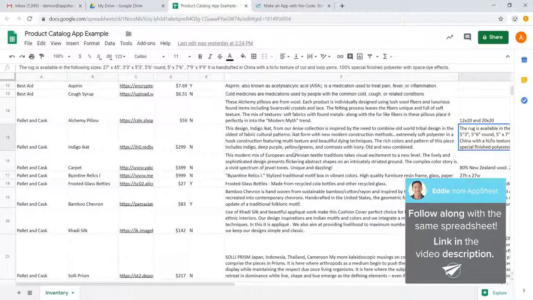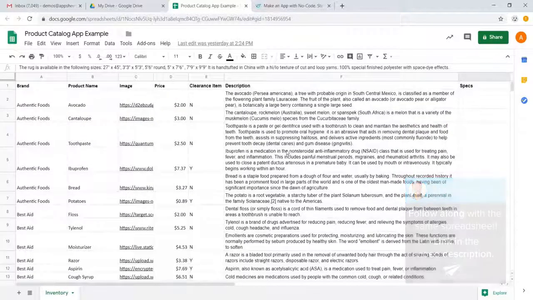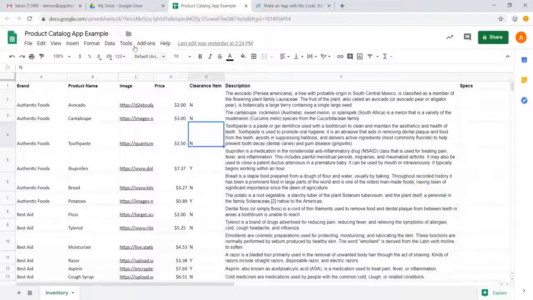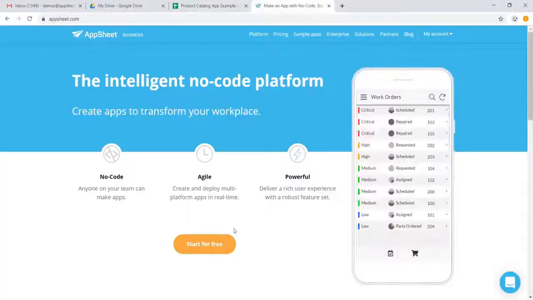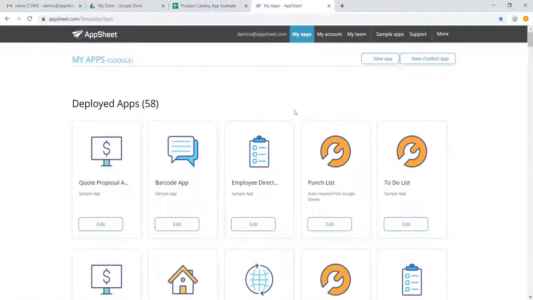If you'd like to get started building your own app, you can go ahead and download this sample data set in the description to follow along. There are 2 ways to get started. You could utilize the AppSheet add-on, or you could head over to appsheet.com and start for free.